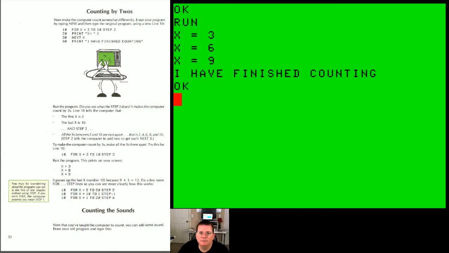The next thing it's asking us to do is to try this. If it passes up the last x, number 10, because 9 plus 3 is 12, it's skipping that, right? So try a few more options. For x equals 5 to 50, step 5. For x equals 10 to 1, step negative 1. That's kind of cool. Make it count backwards. For x equals 1 to 20, step 4. So let's try those few options right now.